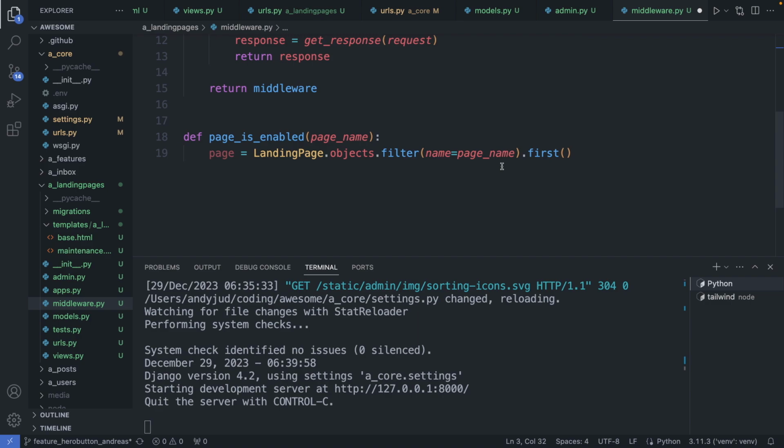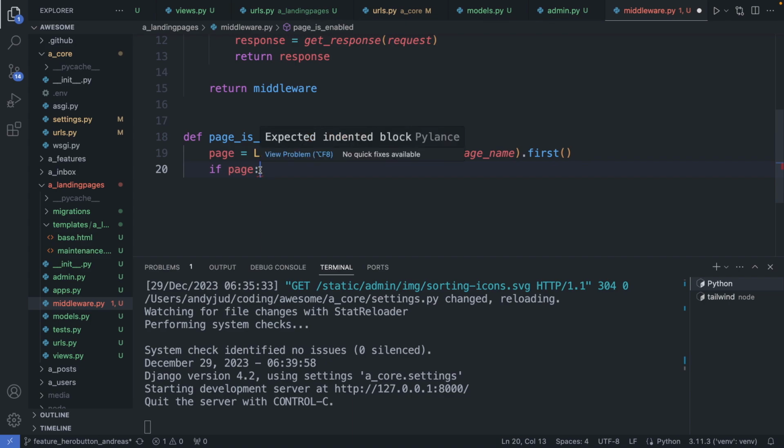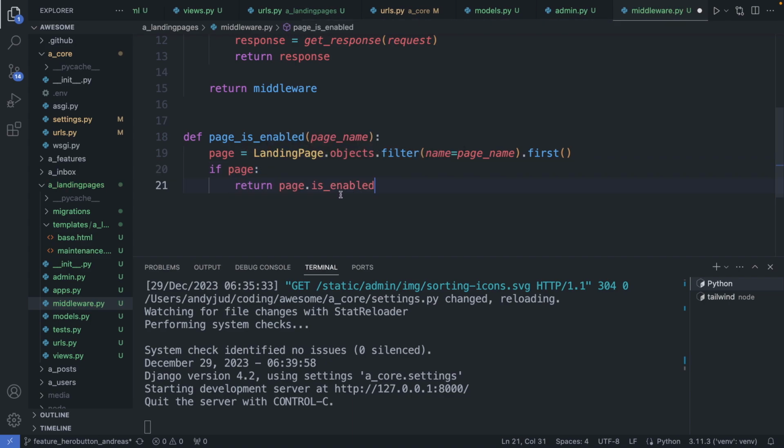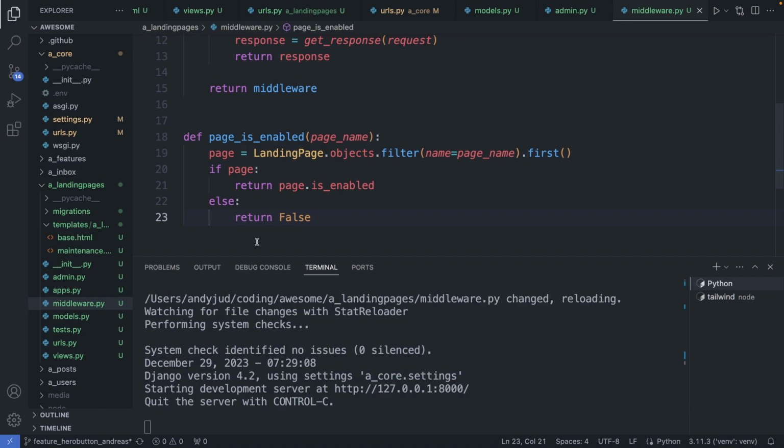Now the advantage of using the filter method over the get method is, if this item doesn't exist, the filter method won't raise a server error, unlike the get method. And then we say, if this page exists, return the value. So isEnabled is true or false. Else return false. So if this page doesn't exist in the database, we just have no redirect. Alright, save this file. And let's test it now.